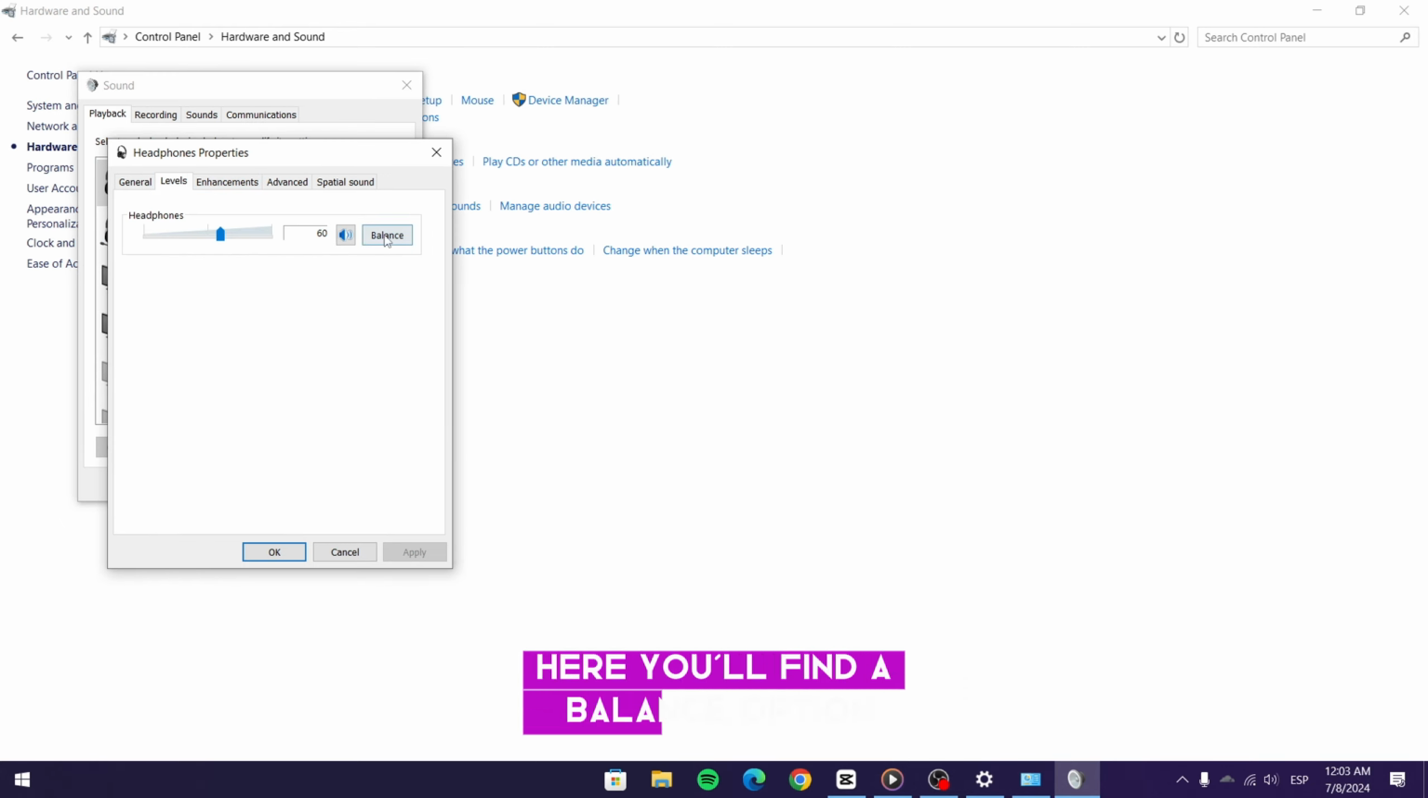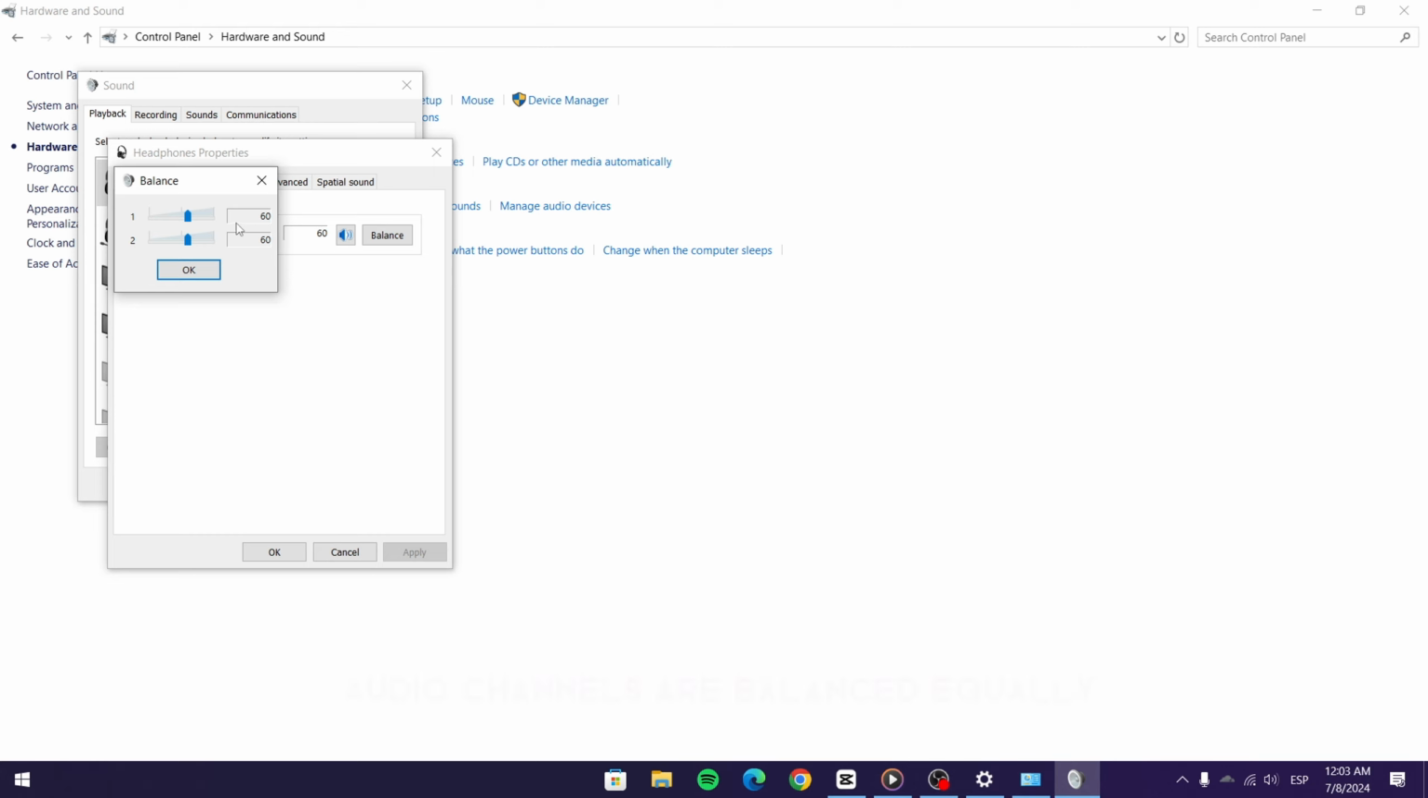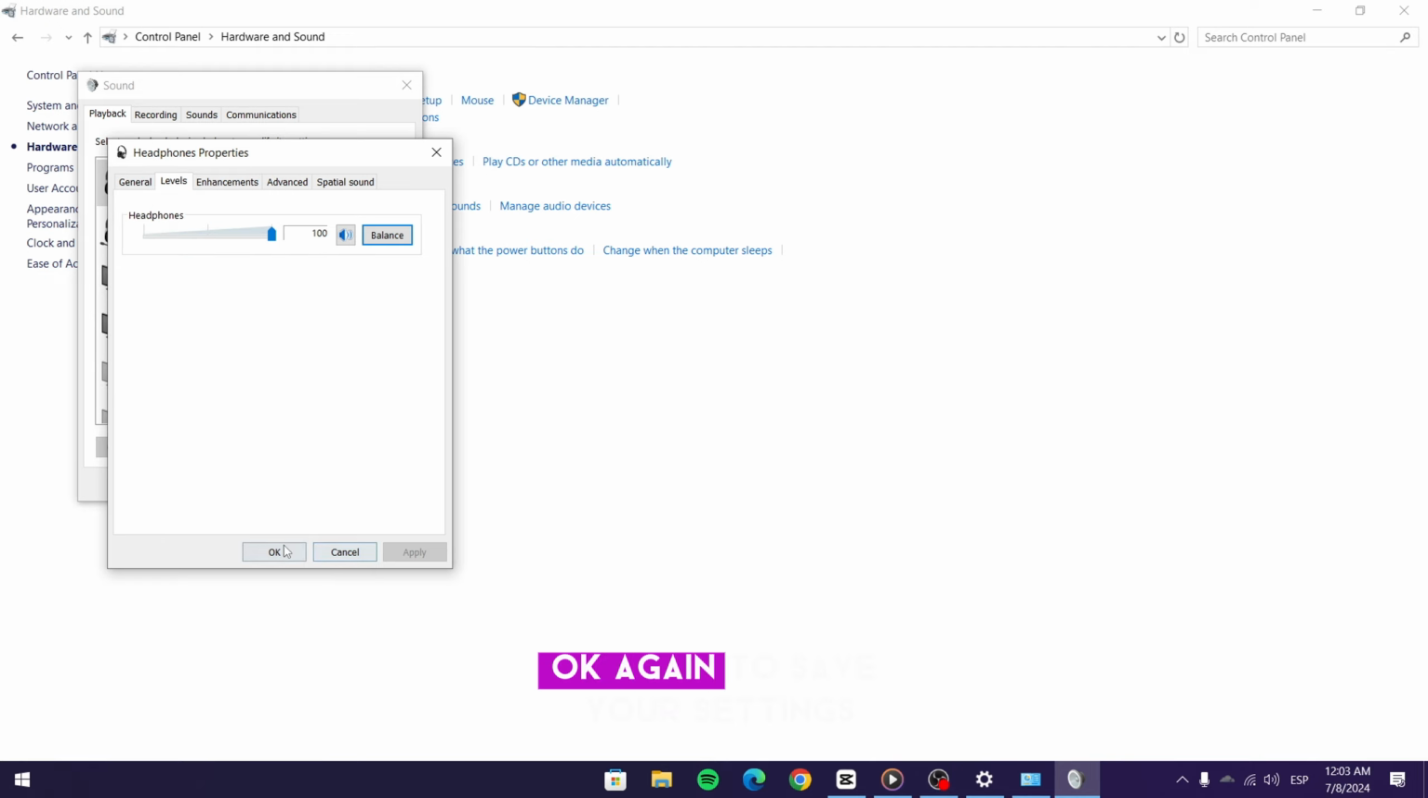Here, you'll find a balance option. Ensure both the left and right audio channels are balanced equally, usually set to 100 for both sides. Click OK, then Apply and OK again to save your settings.